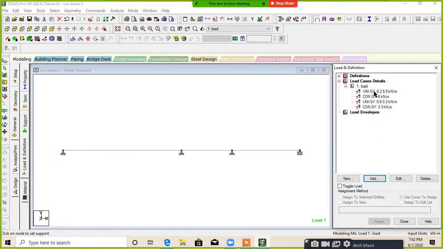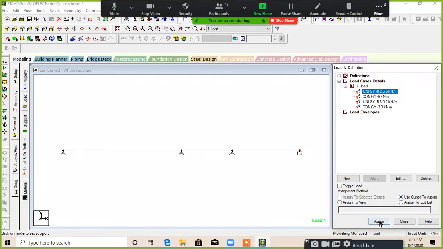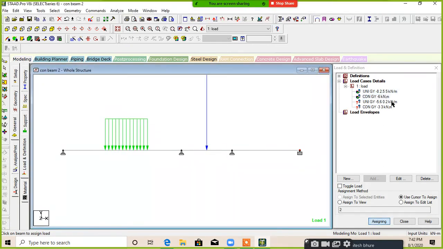Add and close. Select the first load. I am using the method Assign, to use the cursor to assign. Go to Assign, click on the beam. The second load is for the second beam, and the third load is for the third beam. The fourth load is also for the third beam.